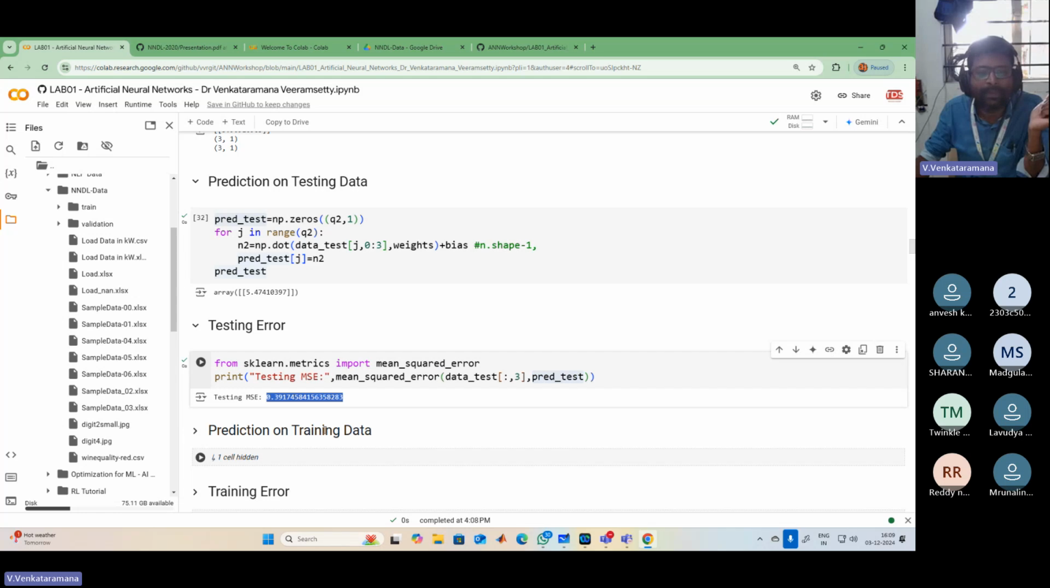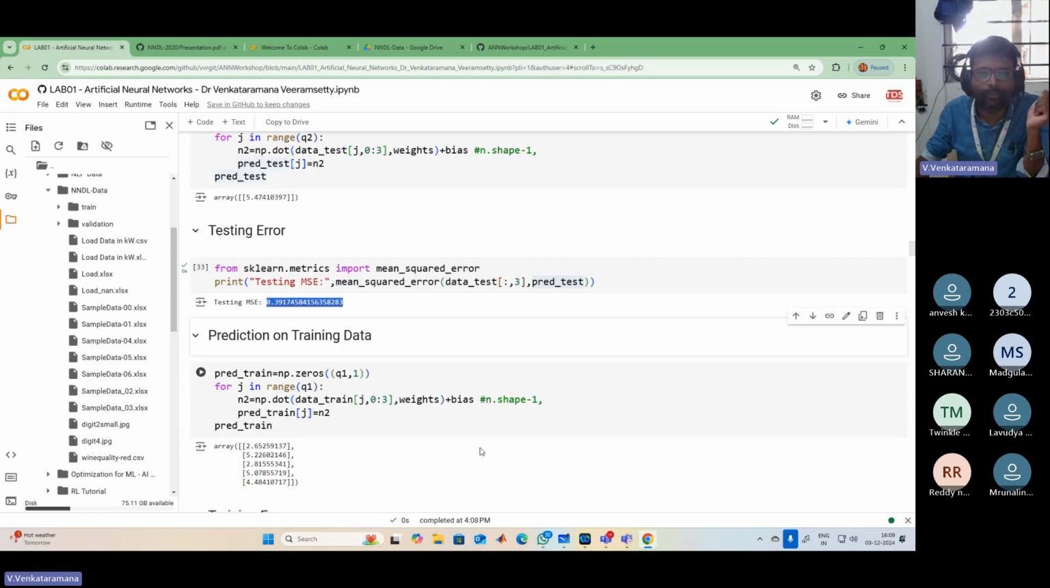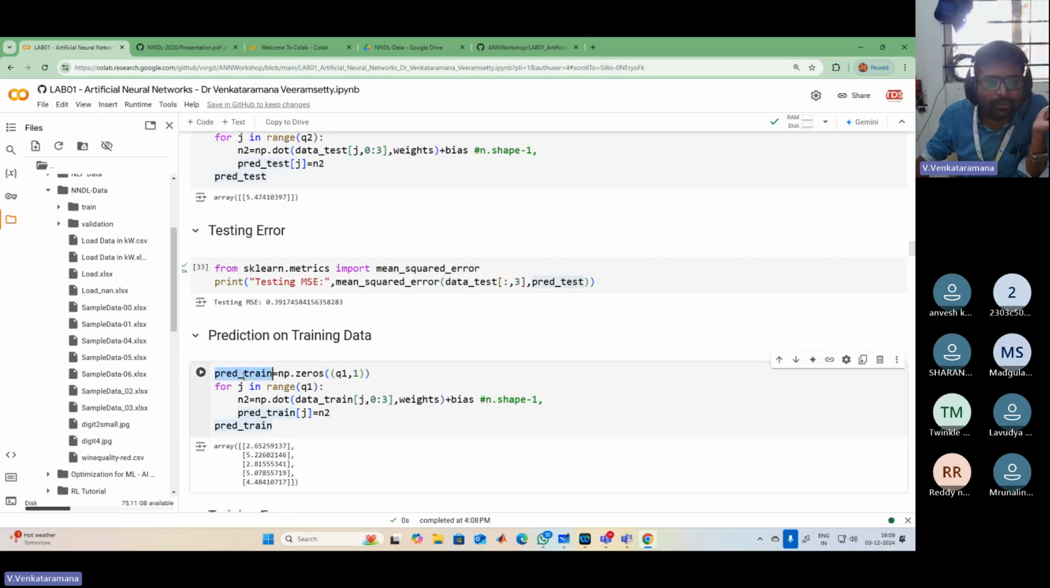And similarly, do the predictions on the training data as well. Predictions on the training data means you have to use the pred_train array and update it for every sample. So J in Q1 is nothing but the number of samples in the training data. For every sample, you take the input data. Why am I saying the input data? Because I'm taking the first three rows only. The first three rows are the A, B, C input data. That input data is multiplied with the weights and the bias parameter is added, and that gives the prediction output. And that output is stored here.